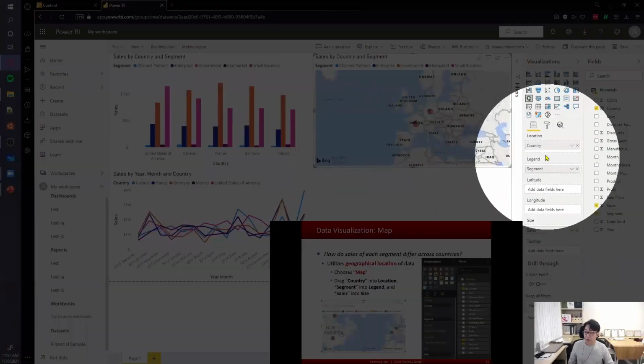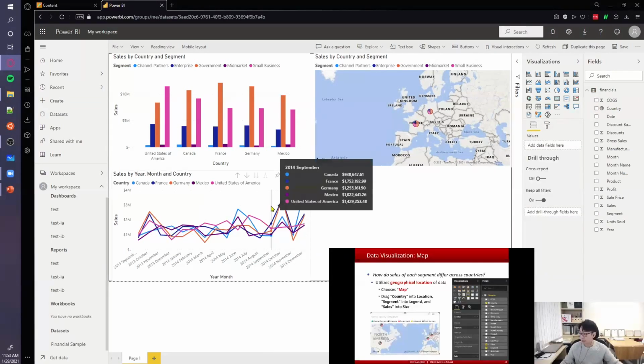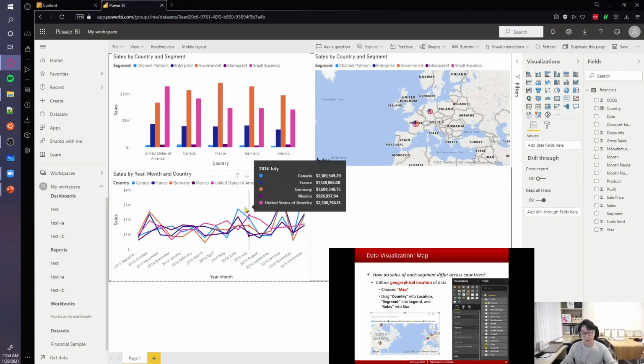Also, if you have the city name, it's also possible to put here. If you have address information, it's also possible to put under location. So everything will work in this case. Basically, the graph and the visualization you create in Power BI will be interactive visualization.